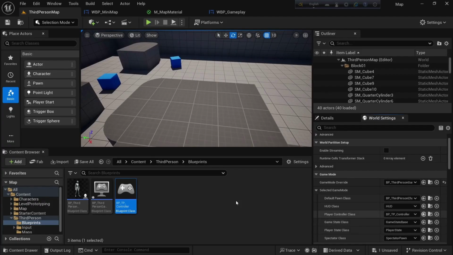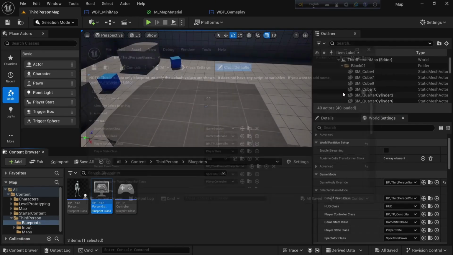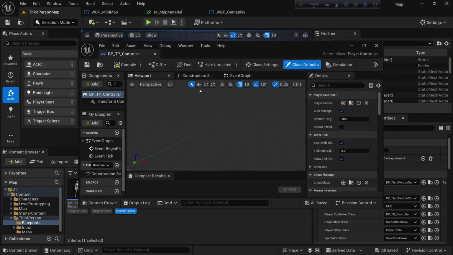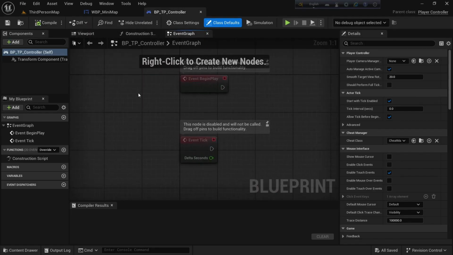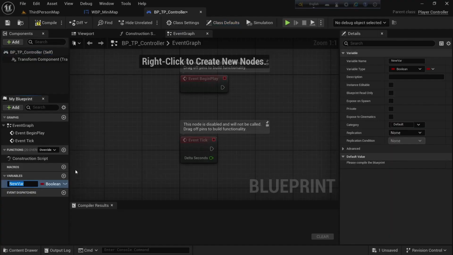I will choose player controller class and I will select my BPTP controller. I will go inside my game mode and compile it because it is saving there. So now let's open our player controller, place it here, close the unnecessary tab. Now in the event graph, I will create a few variables.